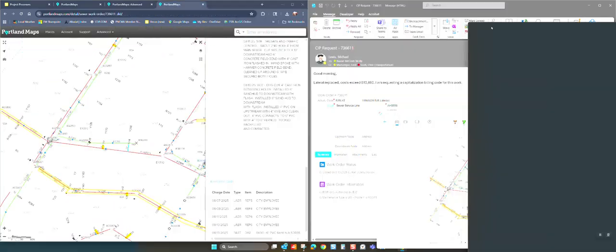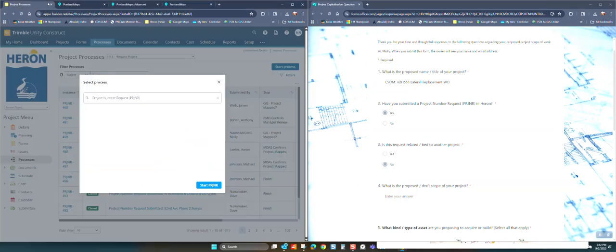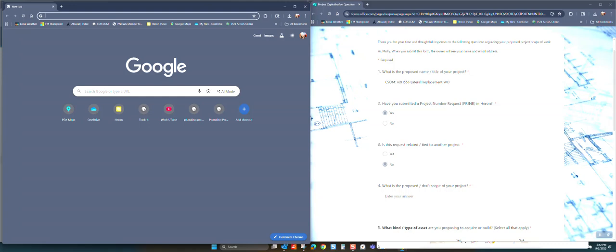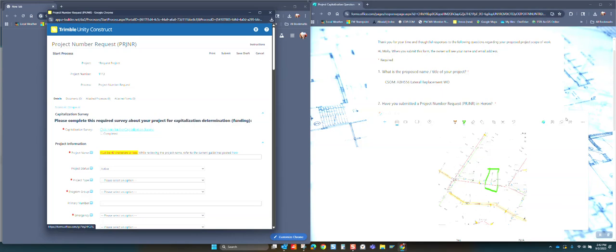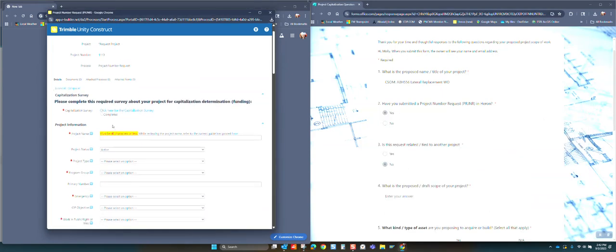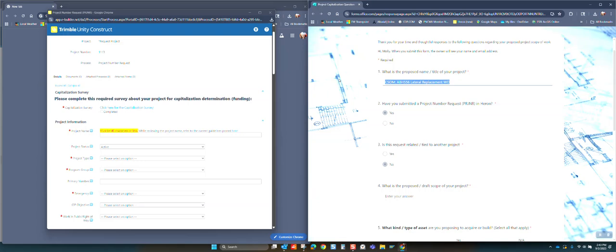So what you should be noticing is that a lot of these mirror what goes into the project number request. Hold on, let me find that. There we go. Okay. These two often mirror each other. So what I like to do is open them side by side, and I'm just copying and pasting them left to right.